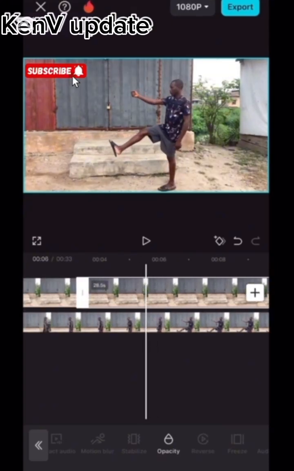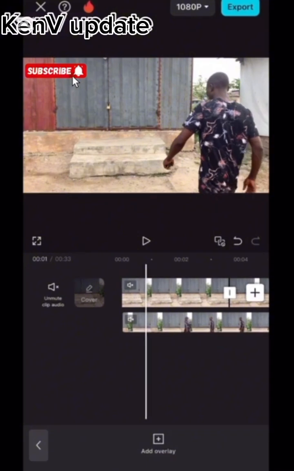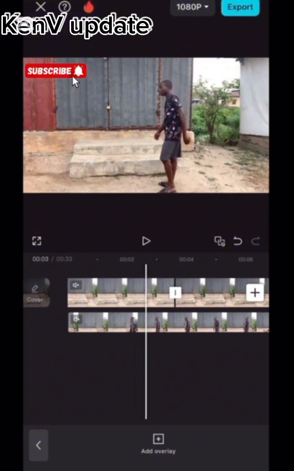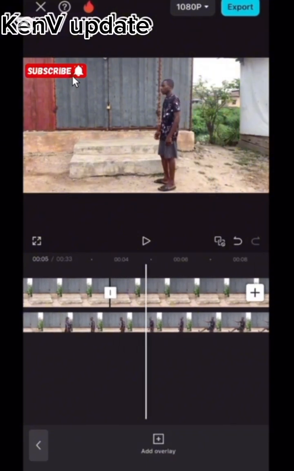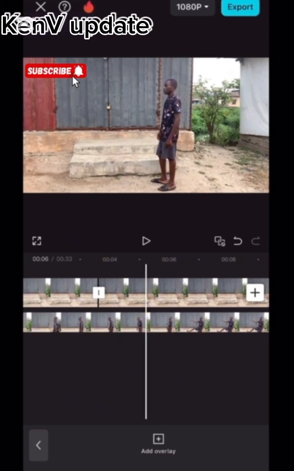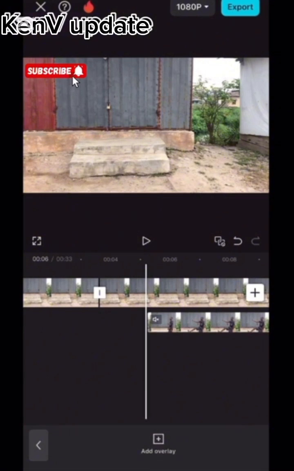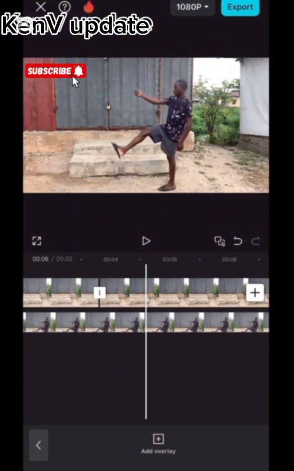After that now, you are going to come back. The next thing now is to locate where we want the video to start from. At this point, before you raise your leg, click on the video and make a split, guys. Make a split. Delete this first part. We don't need it again. Click on this one and drag it.